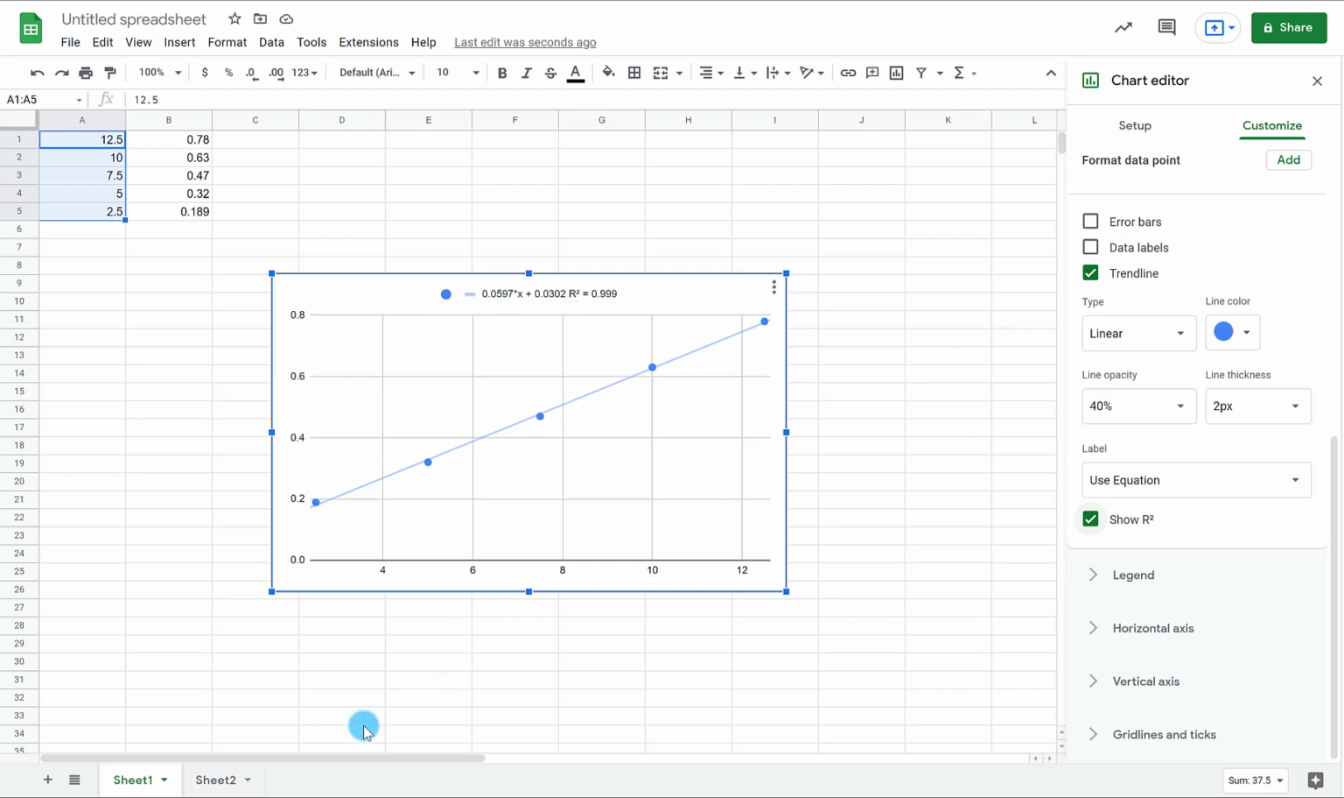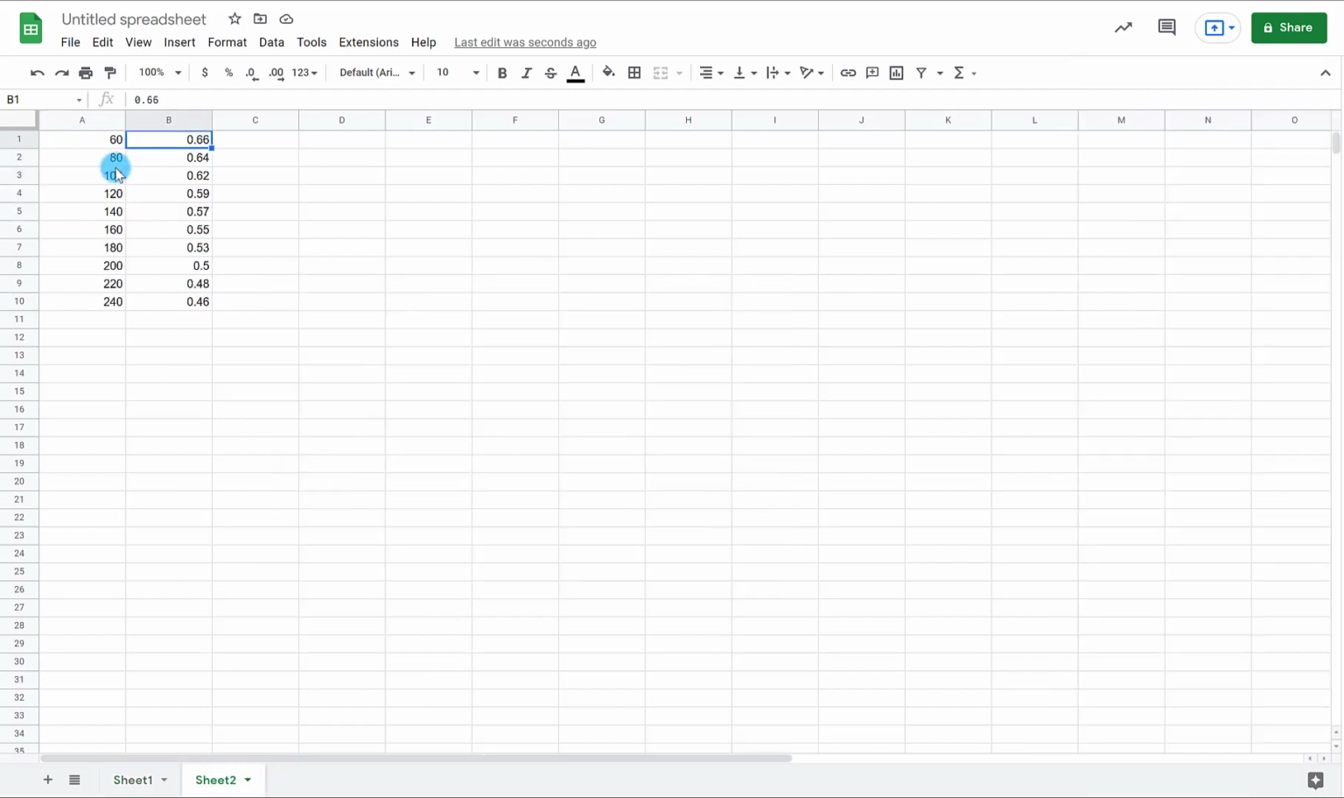So let's go over to sheet 2. And in sheet 2, this is the second data set. This is not the full 15 minutes. This is just a sample. And these are absorbances. These are times. So what we want to do is convert these absorbances into concentrations.